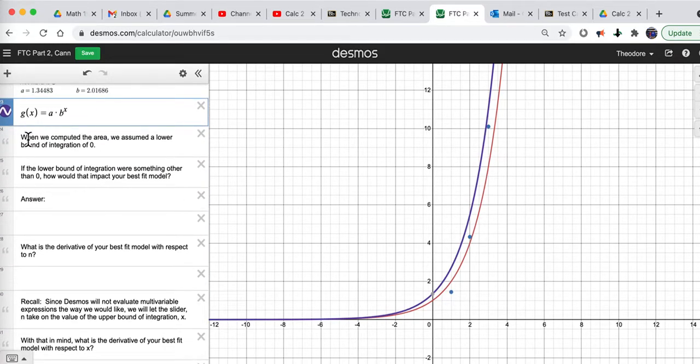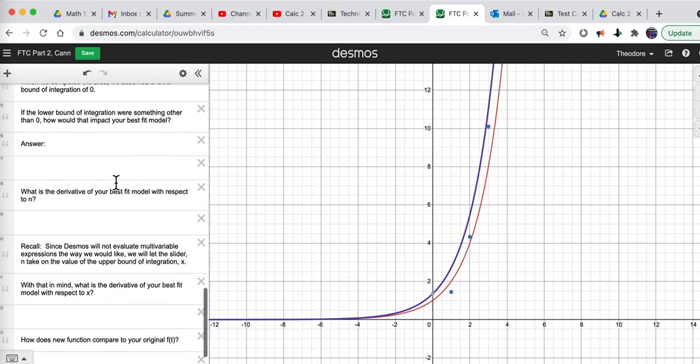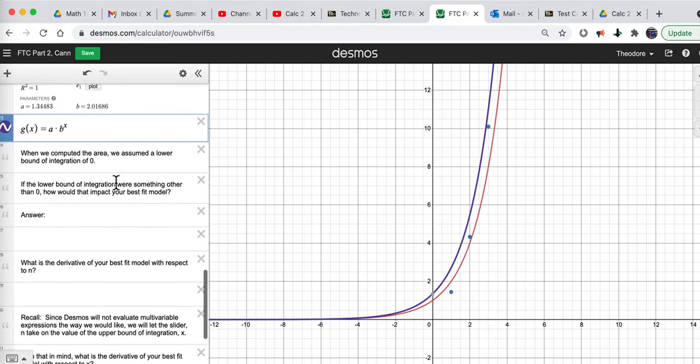When we computed the area, we assumed a lower bound of integration of 0. If the lower bound of integration were something other than 0, how would that impact your best fit model? That's something you'll have to investigate. I'm just looking for a brief answer here, nothing too crazy. What is the derivative of your best fit model with respect to n?